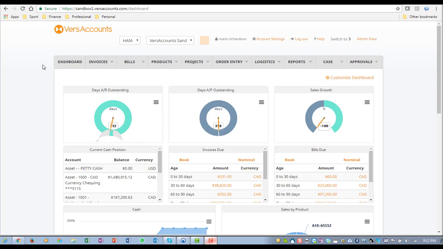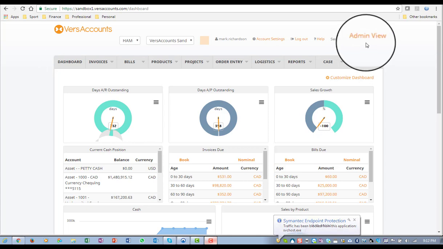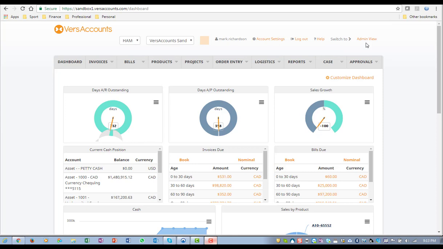Up here, we'll take a look at the main menu. The main menu has been designed in a way that makes it easy for users to reach the tasks that they need to perform. Over here, we'll take a look at what we call the admin view, which is an additional set of menu options for people who have to undertake maintenance and do month-end processes. And finally, we'll consider the fact that VersAccounts is a multi-company, multi-entity system, and we'll discuss how easy it is to toggle between different entities as you process transactions during the day.